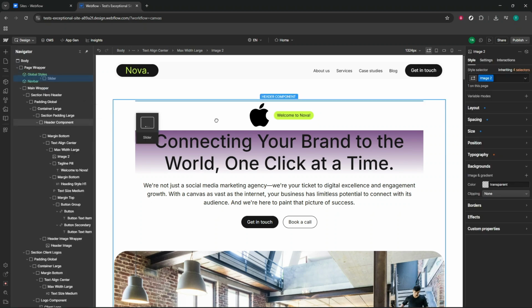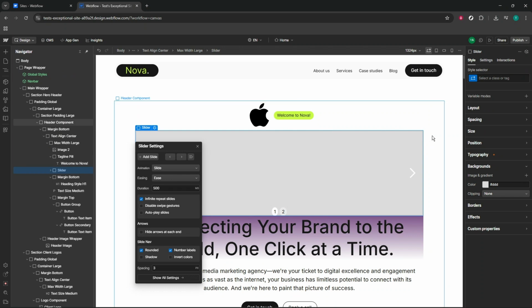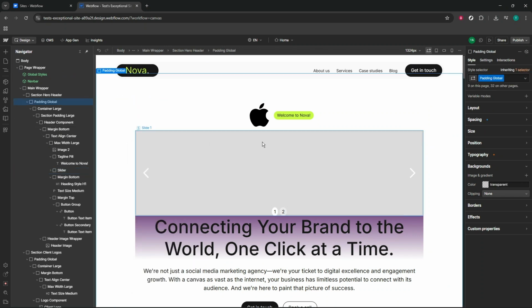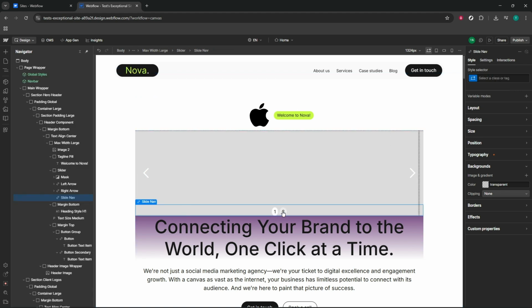Click and drag the slider component onto your page where you want it to live. You can place it inside a section or container you've already created, or just drop it onto the canvas and refine the layout later. When it lands on the page, you'll see the default structure with slide 1 and slide 2 ready to go. Don't worry about styling yet. We'll focus on getting the content in first.